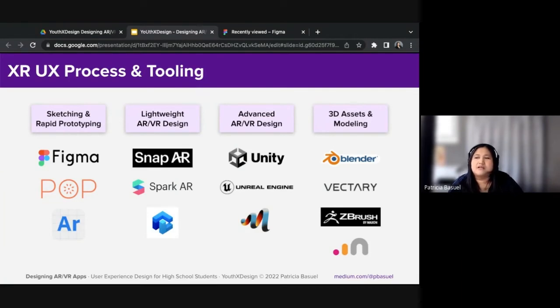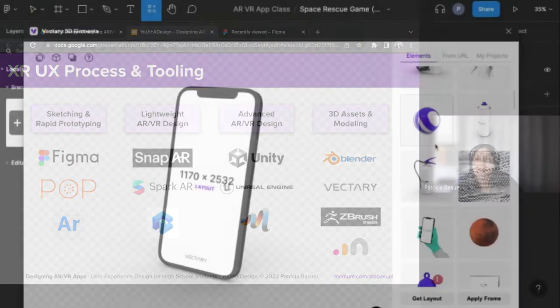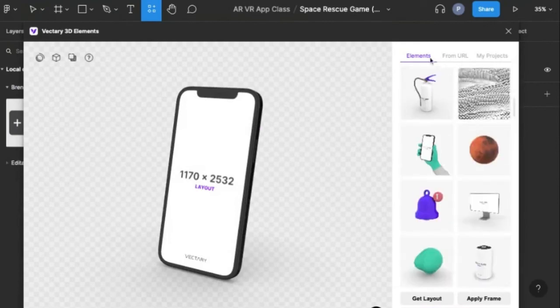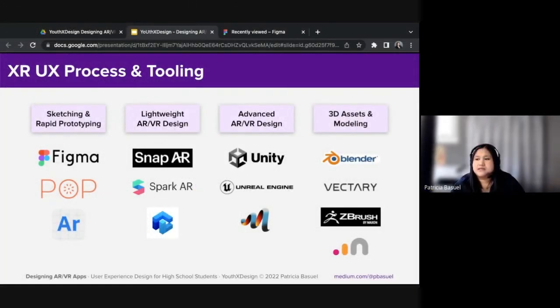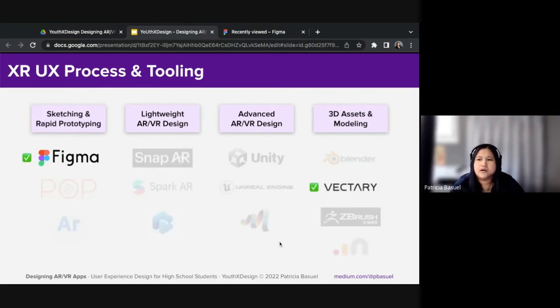The last column here has just 3D assets. If you want to create a new character on your own and render that, you can go and create your own. You can use Blender and Vectary. We actually have a plugin in Figma, which we can use today. Then ZBrush and Medium by Adobe as well. You could create your character or items, then you can import it to your projects. For what our purposes are today, we're going to be doing Figma and using Vectary 3D elements.